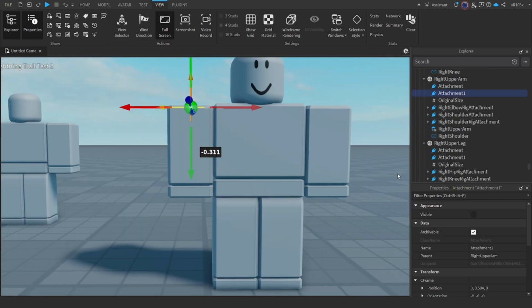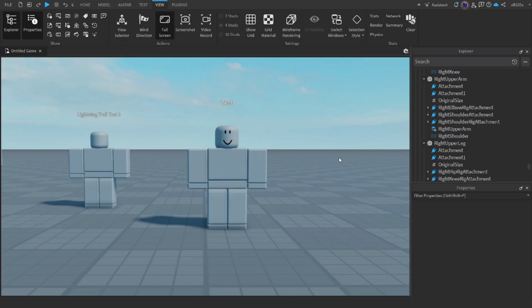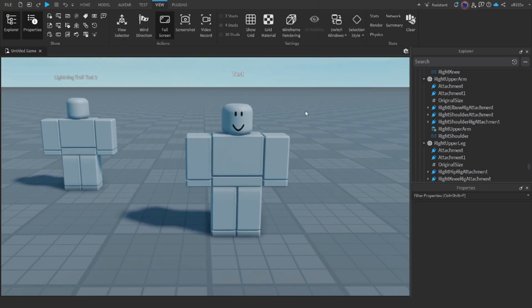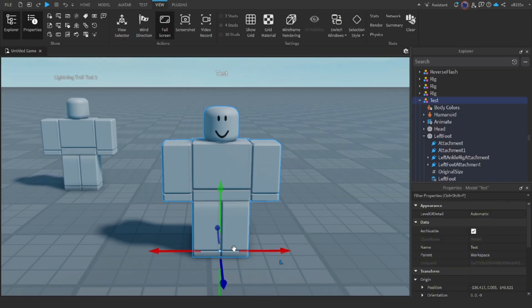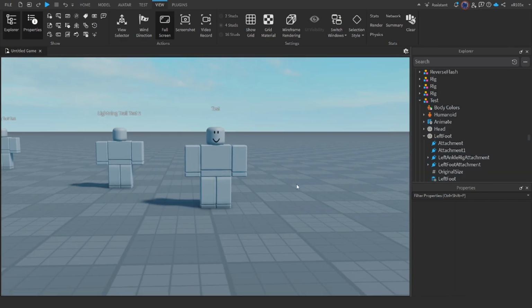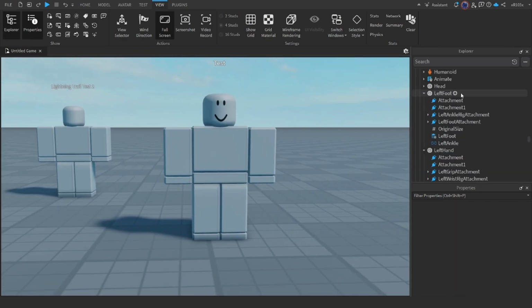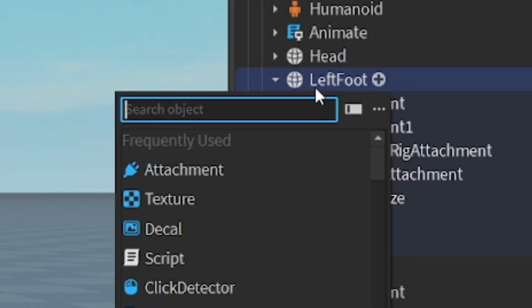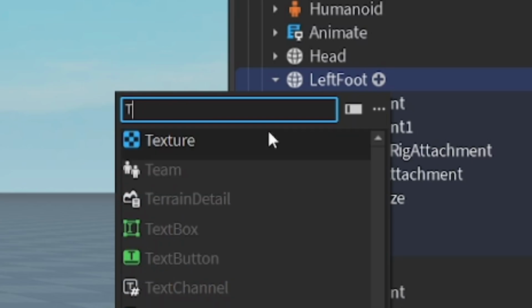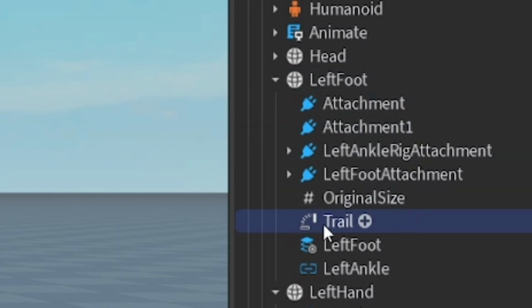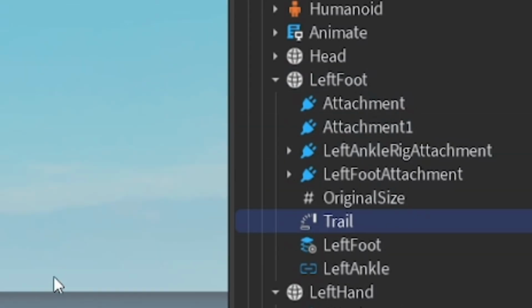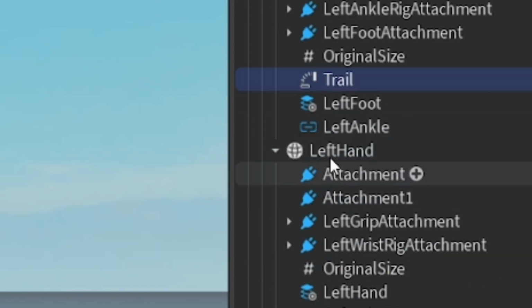The next step is adding the actual trail. Just like before, we're going to add two trails into each body part. But before we do that, it's better to add one trail and customize it so you don't have to do it over and over every time. I forgot to mention, we're adding two trails because we added two attachments. So if we had four attachments instead, then we'd add four trails as well. To save ourselves some work, we will only customize this one trail, then duplicate it.